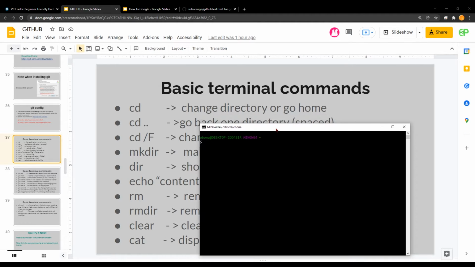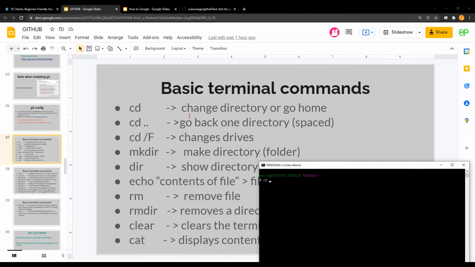And again, it's just a terminal, so this is basically only text. To do a command, let's say to change your directory, maybe your folder, to change your drive, a couple things like that, you just want to hit CD. And to go back, let's say you're in a folder and you want to go back one, you do CD space ... and that will allow you to go back.